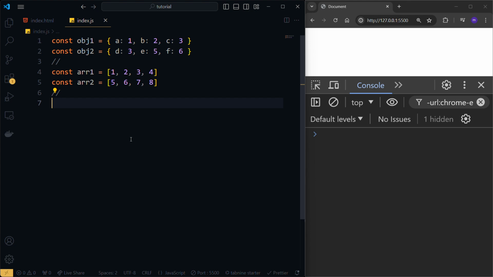In today's video, we're going to delve into two incredibly powerful features in JavaScript, the spread operator and the rest operator. These operators may look similar, but they serve different purposes and can greatly simplify your code. Whether you're handling arrays, objects, or function arguments, understanding how to use these operators will make your JavaScript skills even more versatile. So let's jump right in and explore the spread and the rest operators in JavaScript.